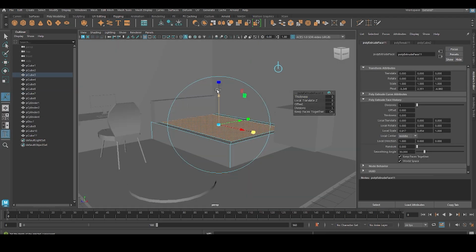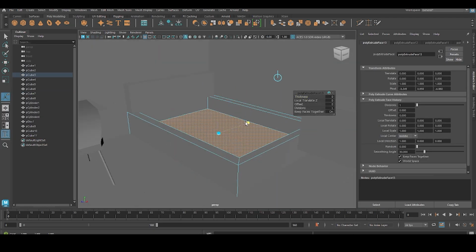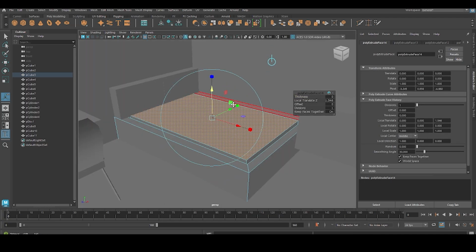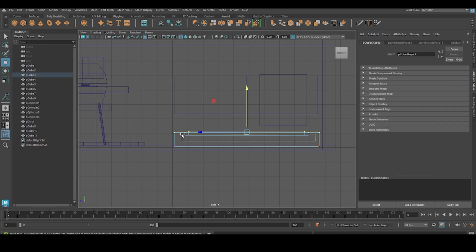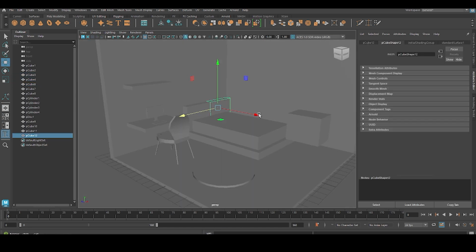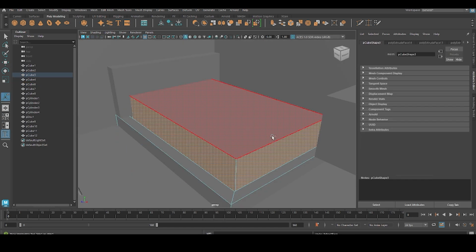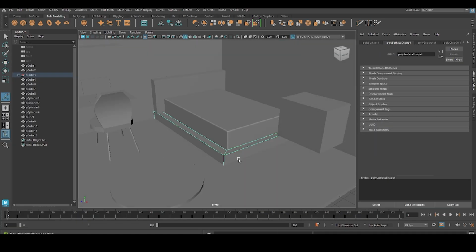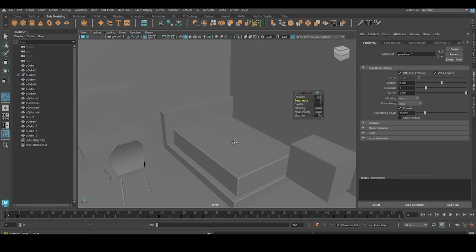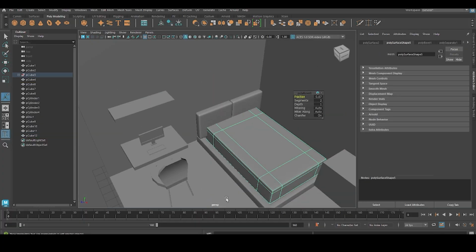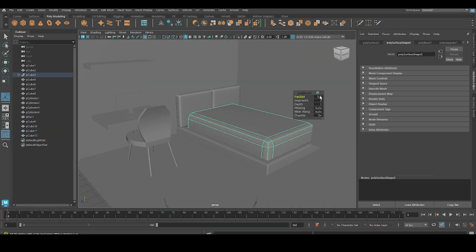Now, let's work on the bed. For the mattress, I've selected the faces of the cube and extruded them. This is a very easy modeling technique that you can use for many different models. Using just two basic objects, a cube and a cylinder, we can create most of the main elements of this bedroom. The mattress is ready, and now I'll work on the cushions.